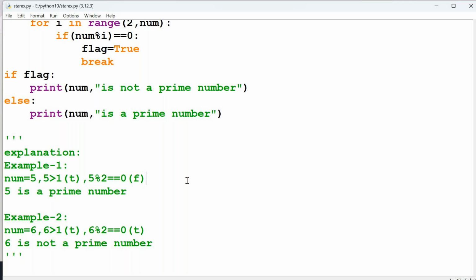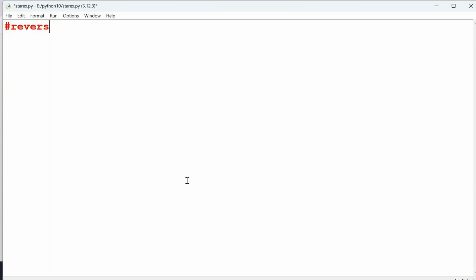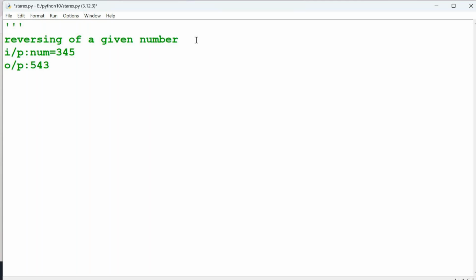Okay, fine. So next, we are going to see reversing of a given number. For suppose you are giving input, some num equal to 345. Output, you need to get 543. So what is the output you will get? 543. You need to reverse a given number. So for that, what is the logic you have to write down?